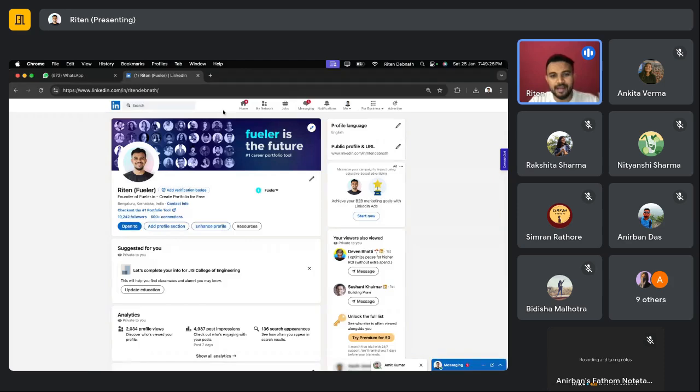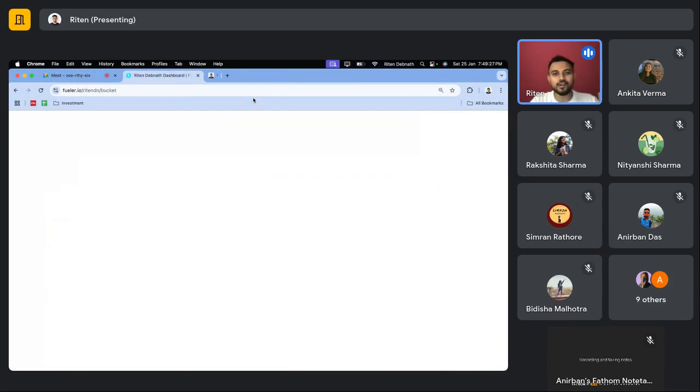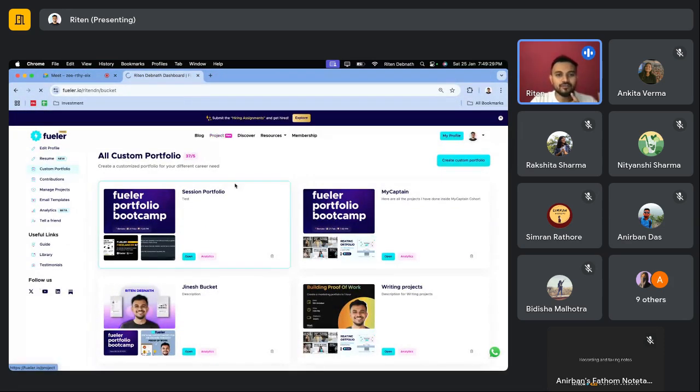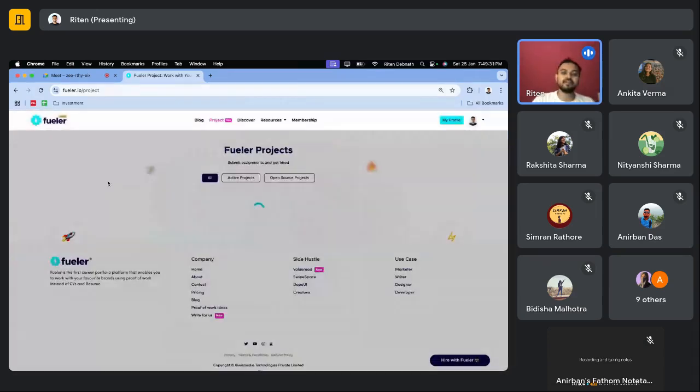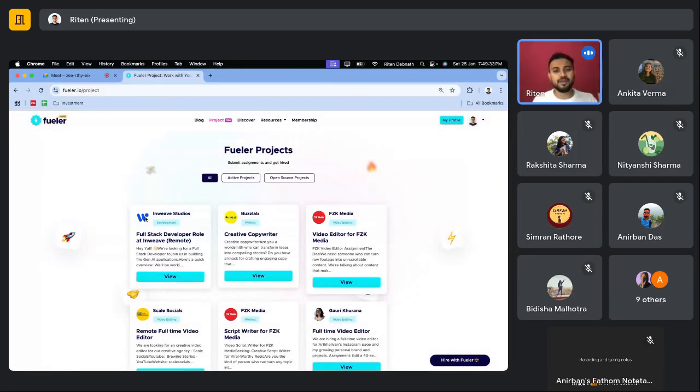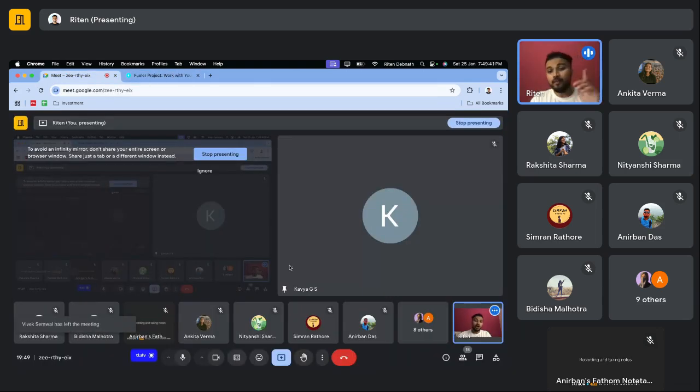Now, coming back to the job or hiring part, Fueler has this thing called Fueler Projects, where you can work with companies. But the catch here is you have to apply through assignments. So my question for everyone again: how many of you have already worked on assignments given by a company?